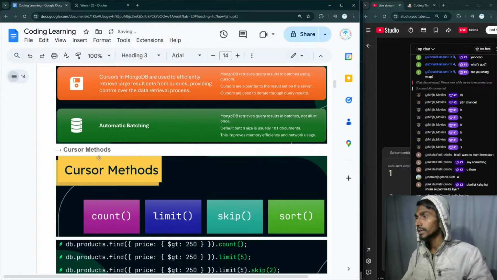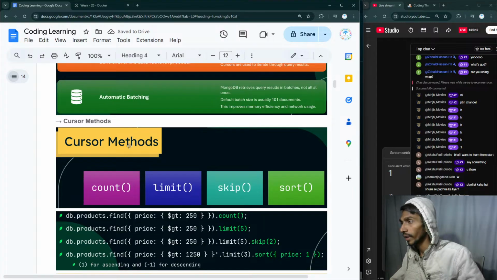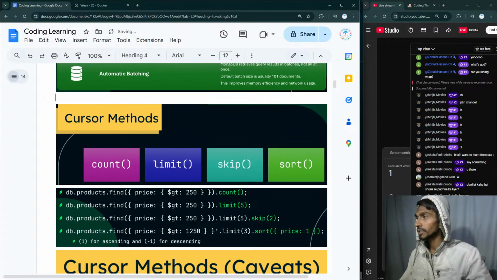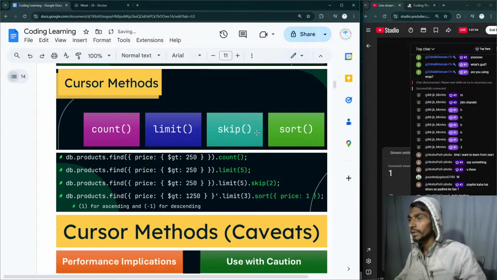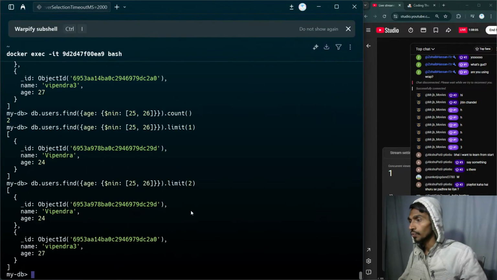This is kind of important, but as for the remaining things, I can just go ahead. These are the cursor methods: count, limit, skip and sort. Skip is used for skipping some of the results, and sort is used for sorting the results. Let's use these and see how they work.